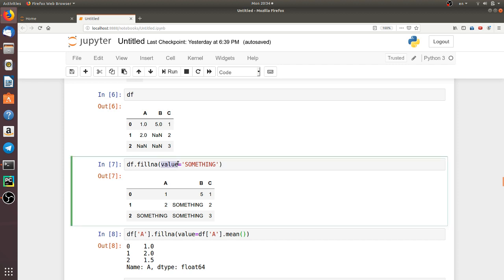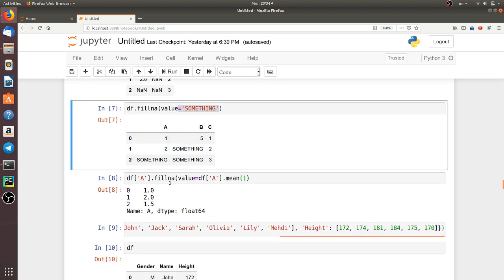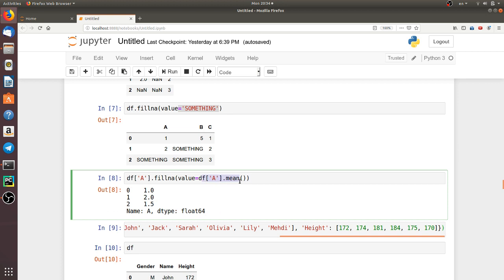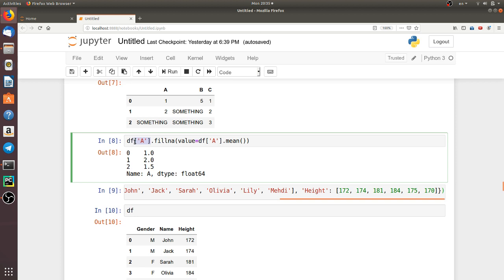So you should pass the value that you want to replace with NaN values in your data frame, something in here or anything else. Many times you want to replace NaN values with the average values based on the columns. So in this case, you just pass the mean value or any other values of that column, maybe like median or max or anything else, as the value in here. And you should select your columns in here.